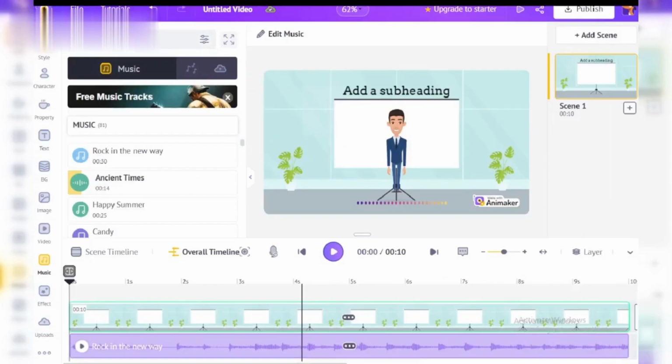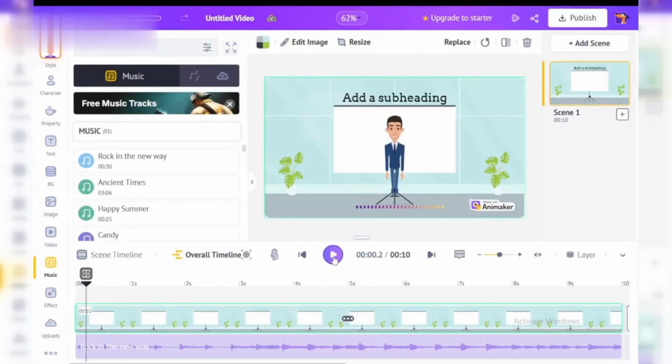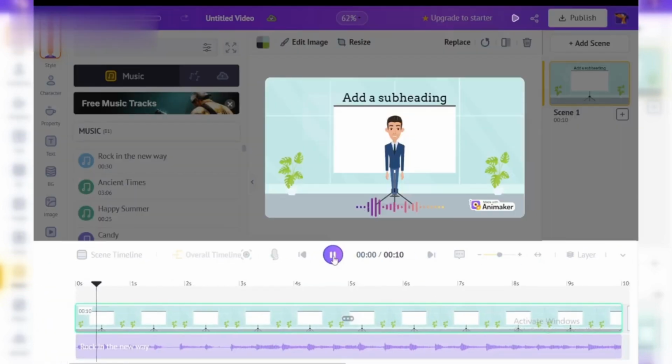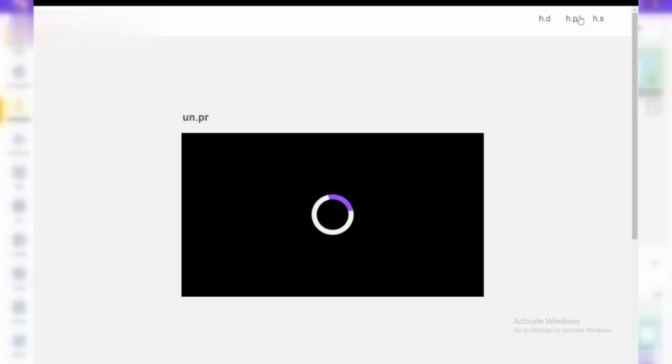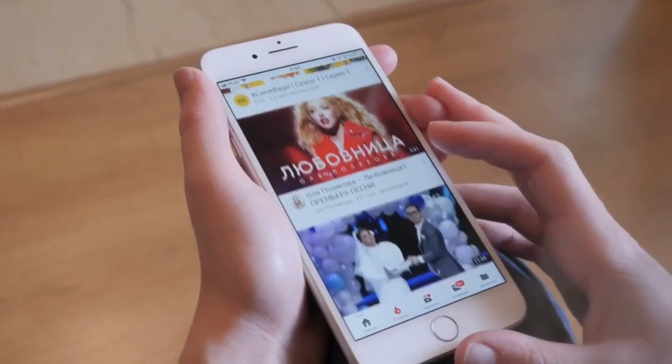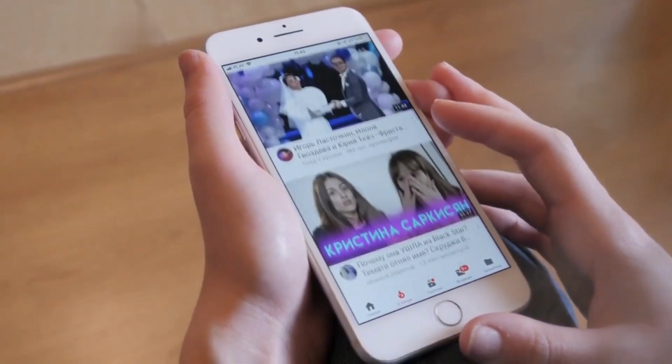Step 6. Previewing and exporting your video. Once you've added all the elements, preview your video by clicking the preview button. This step allows you to ensure that everything flows smoothly, from character movements to timing. After making any necessary adjustments, export your video by clicking export. You can download the video in 720p resolution for free. Now your animated cartoon video is ready to share on platforms like YouTube or social media.